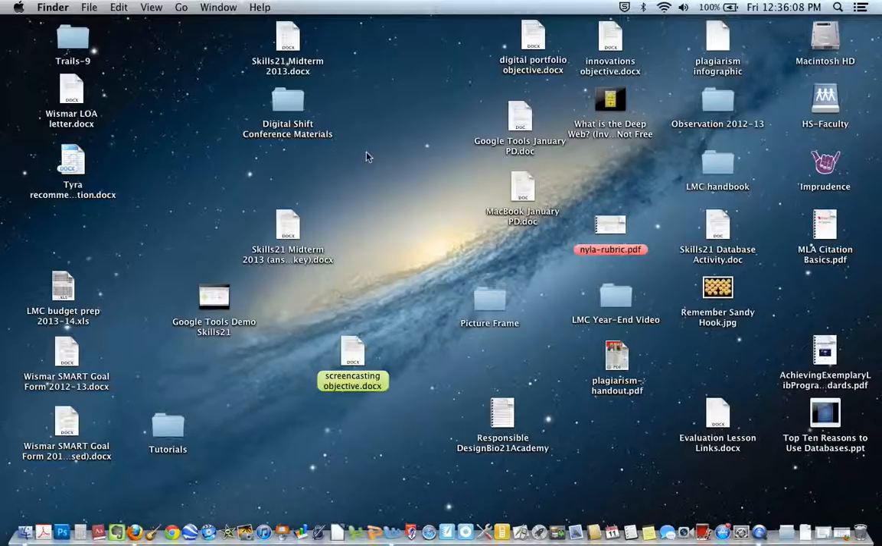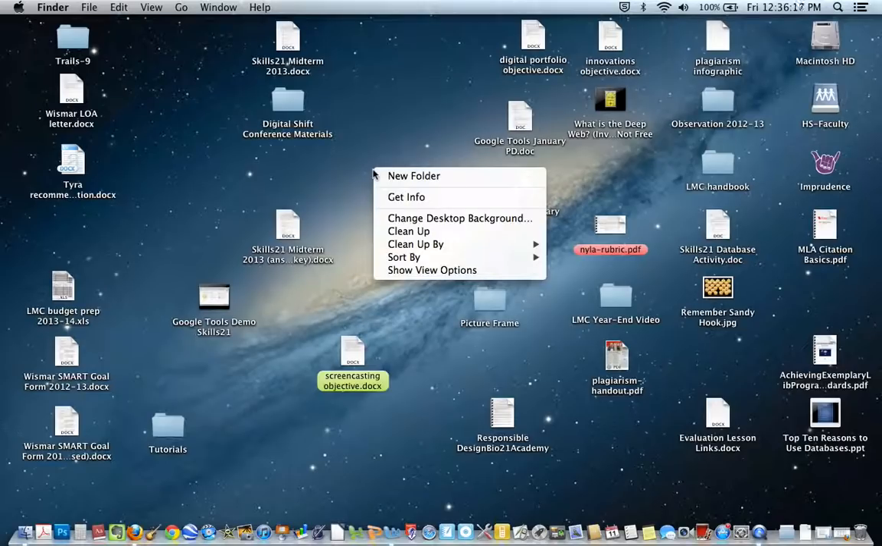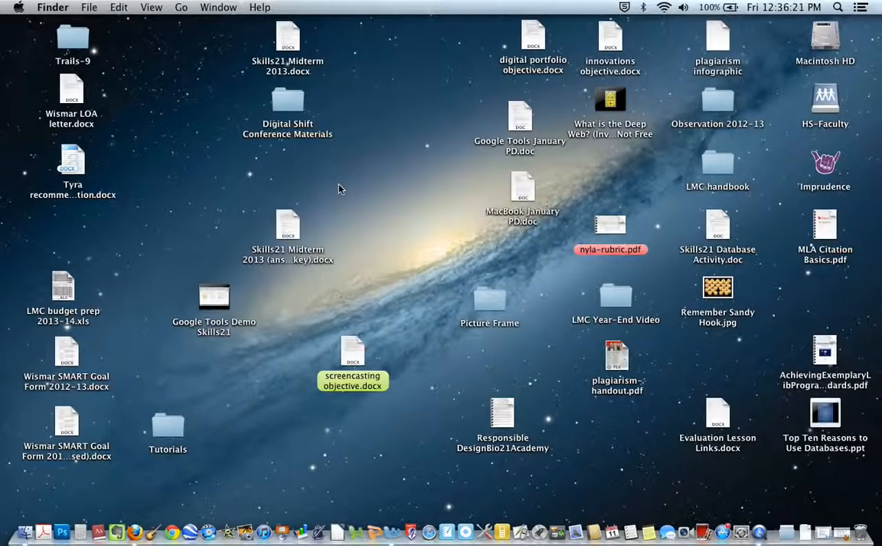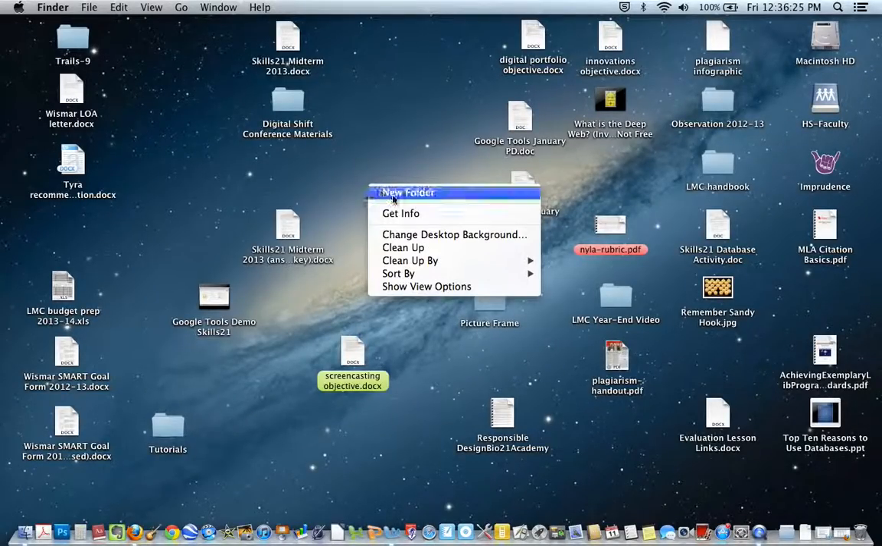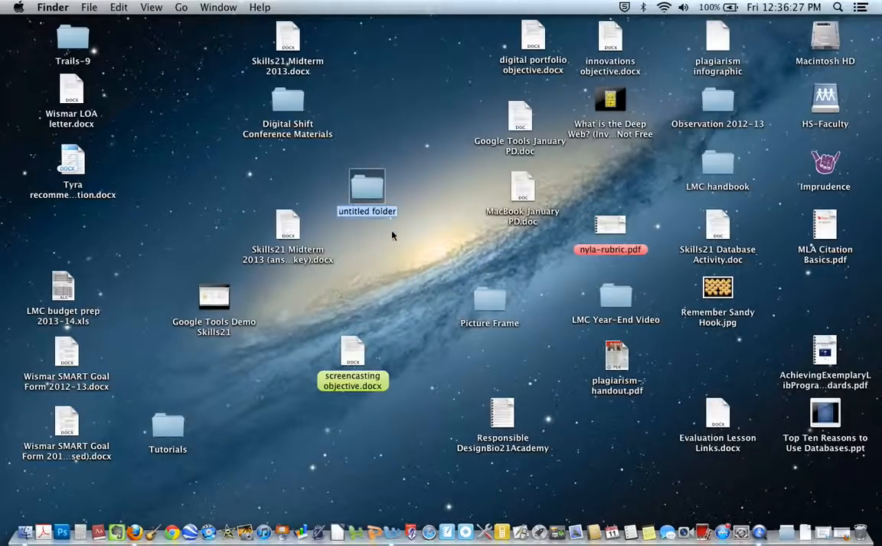So something that you can do to start out is, after you save things to the desktop, you can create folders. You can create a folder by right-clicking, and you'll see the option of New Folder. Now remember, to right-click, you can either use two fingers and click, or you can do Control-click. And you'll see this one folder pops up that says Untitled Folder. Now I can just press Delete and rename that folder.